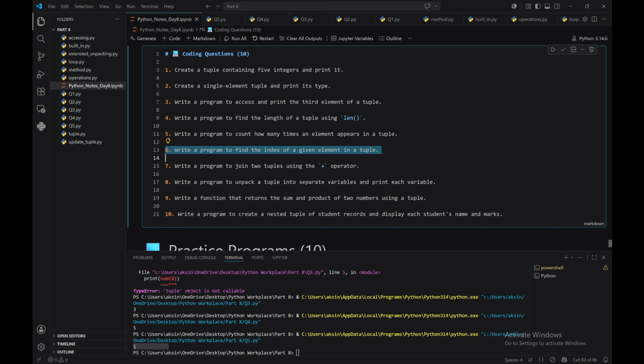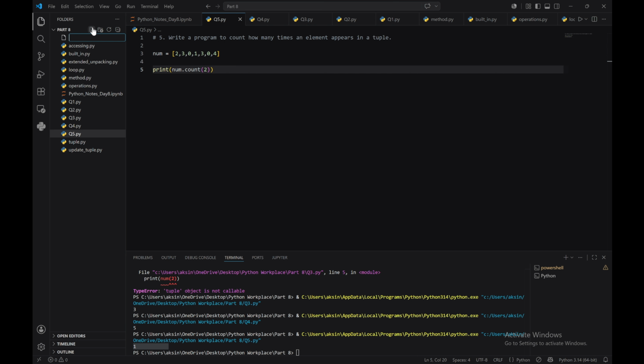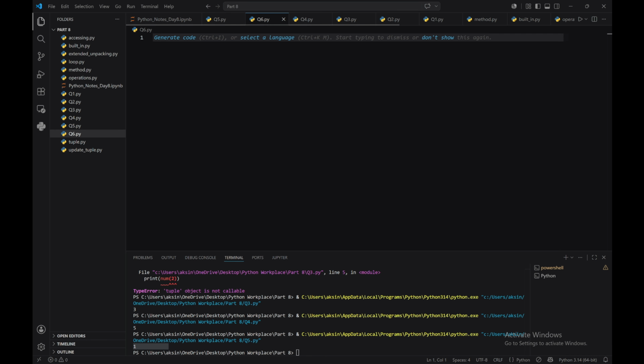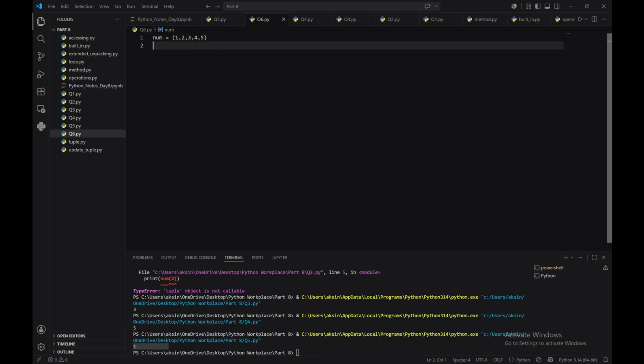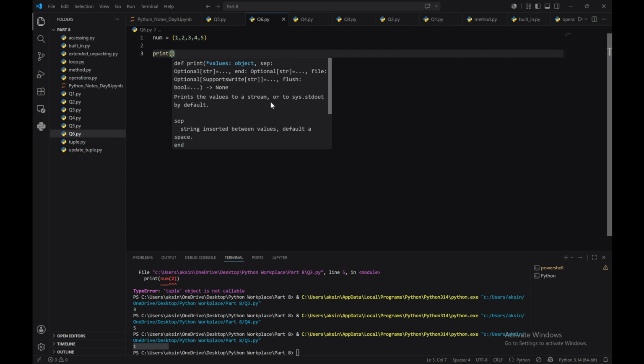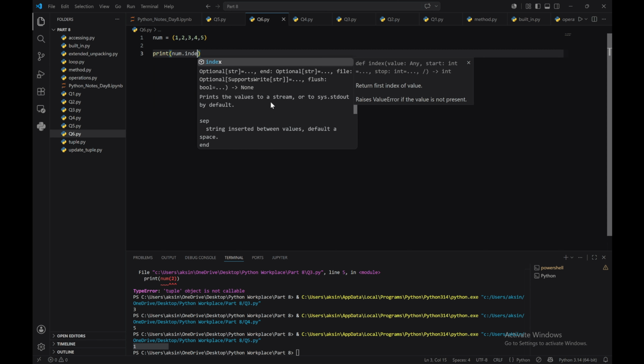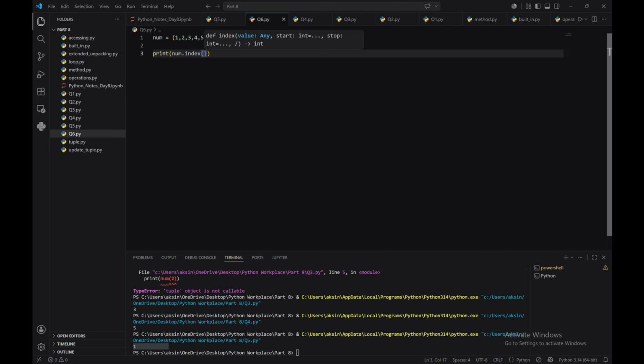Let us go with our next question. Write a Python program to find the index of a given element in a tuple. We first create question 6.py, num equals 1, 2, 3, 4, 5, and after that we are going to print num.index, and for that it is going to be num.index(1).